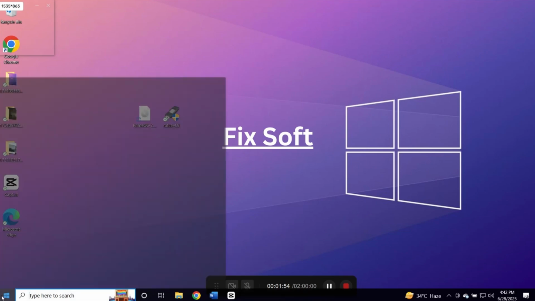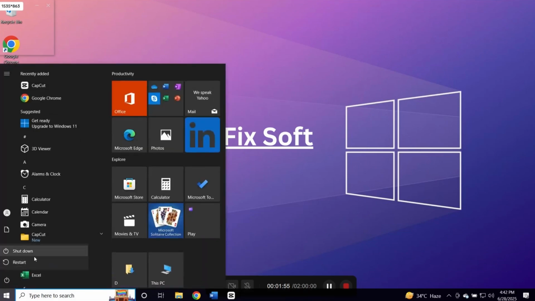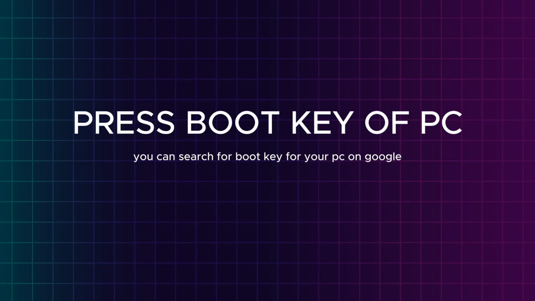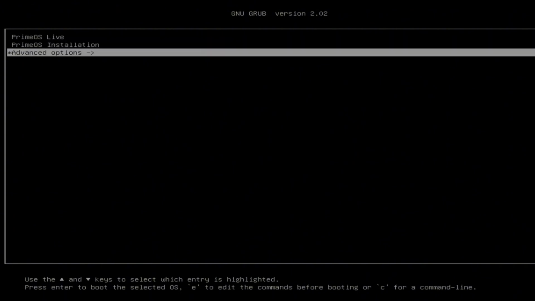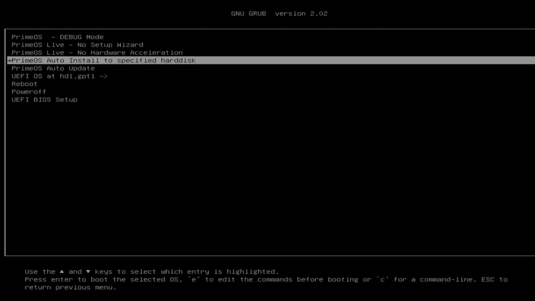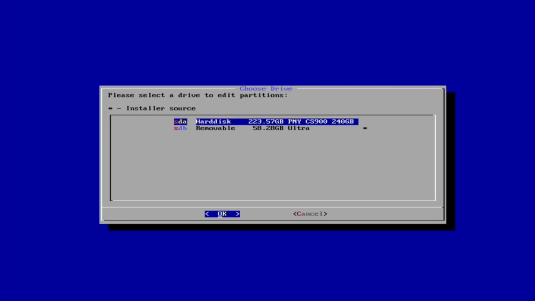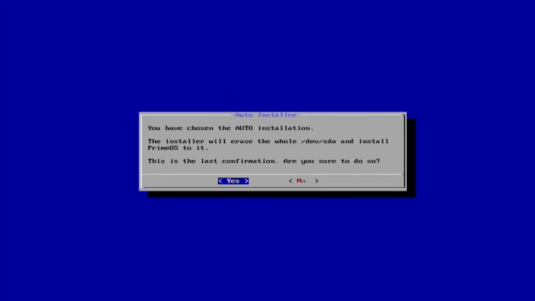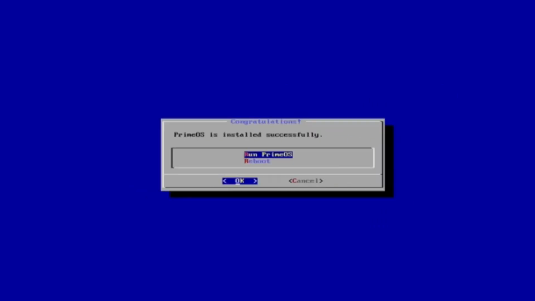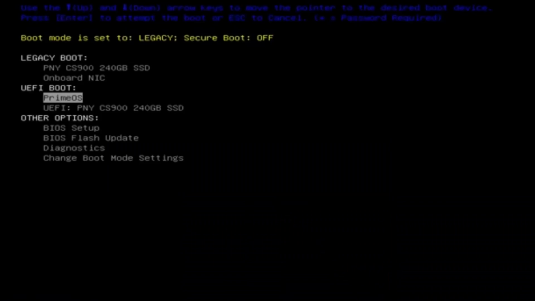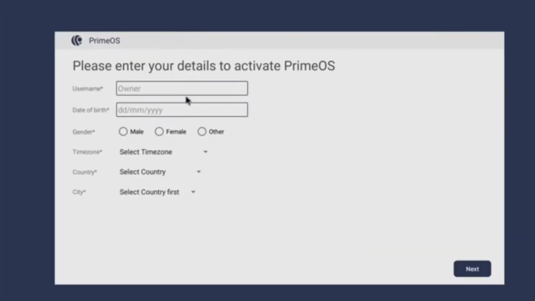Now restart your PC. When your PC restarts, press boot key of your PC. Here select your USB and press enter. Now follow all steps. We have successfully installed PrimeOS on our PC.